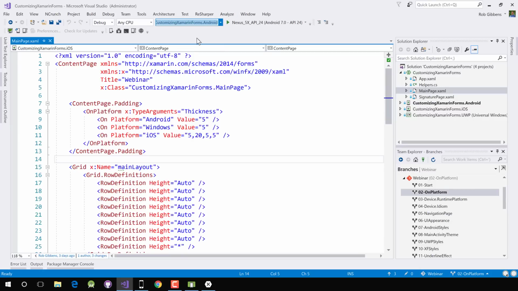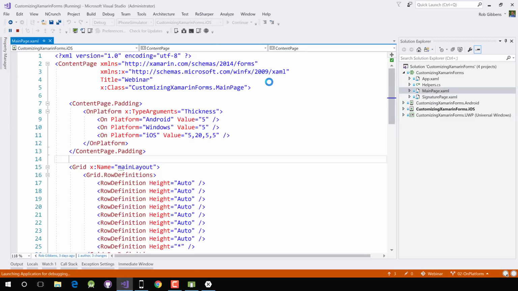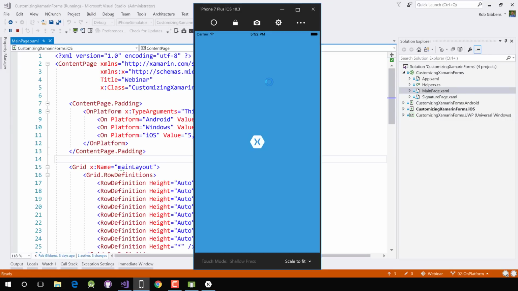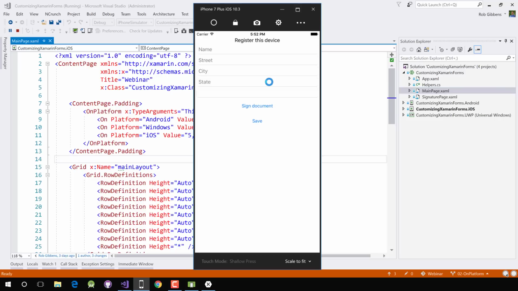So let's go take a look at that now on iOS and see what that looks like. And here you can see now our register this device label is pushed down. It looks a lot better, and we fixed that. And we've only fixed it on iOS where it needs to be fixed. But notice also the label. It says register this device, and it says that same thing on every platform, iOS, UWP, and Android. But we can customize that a little bit more.